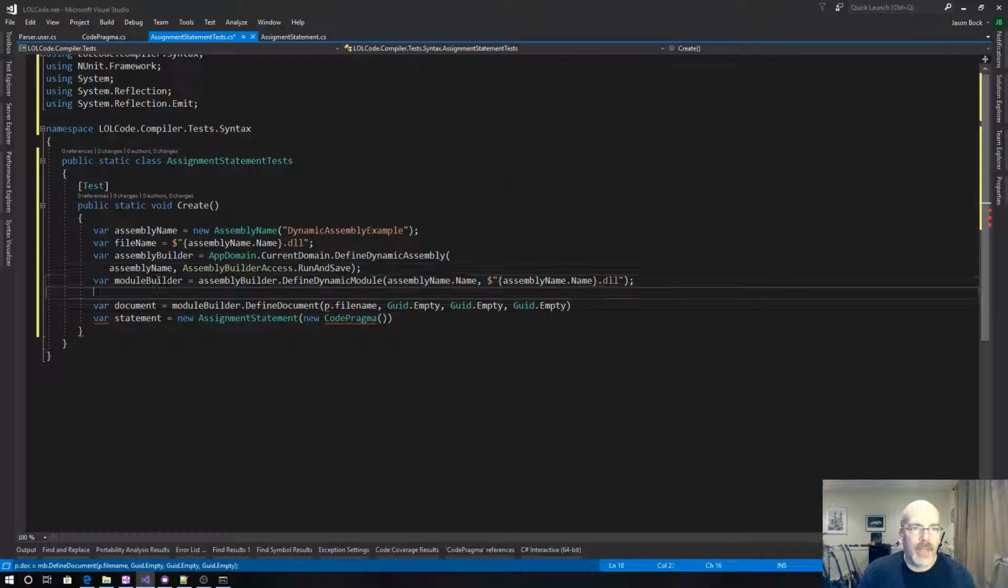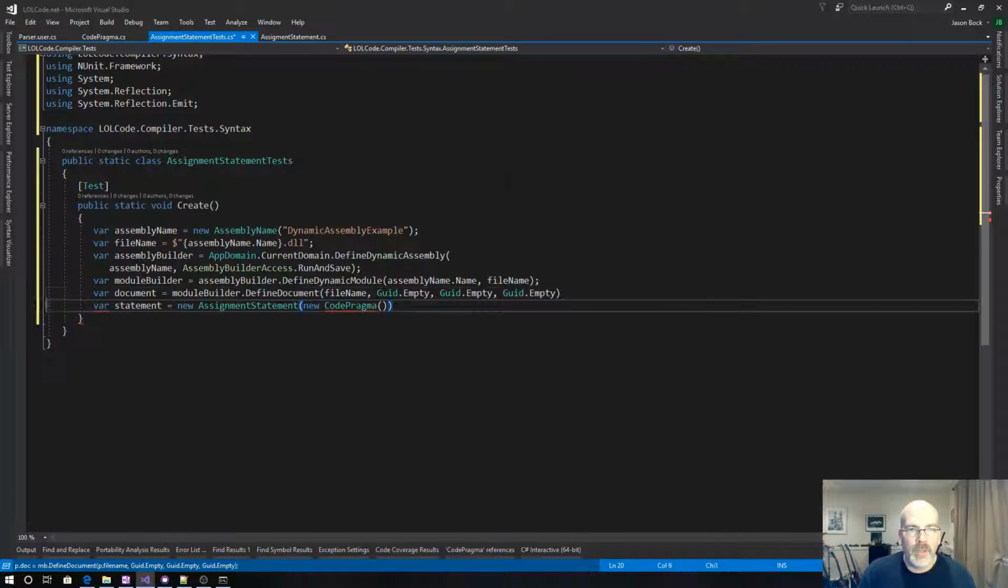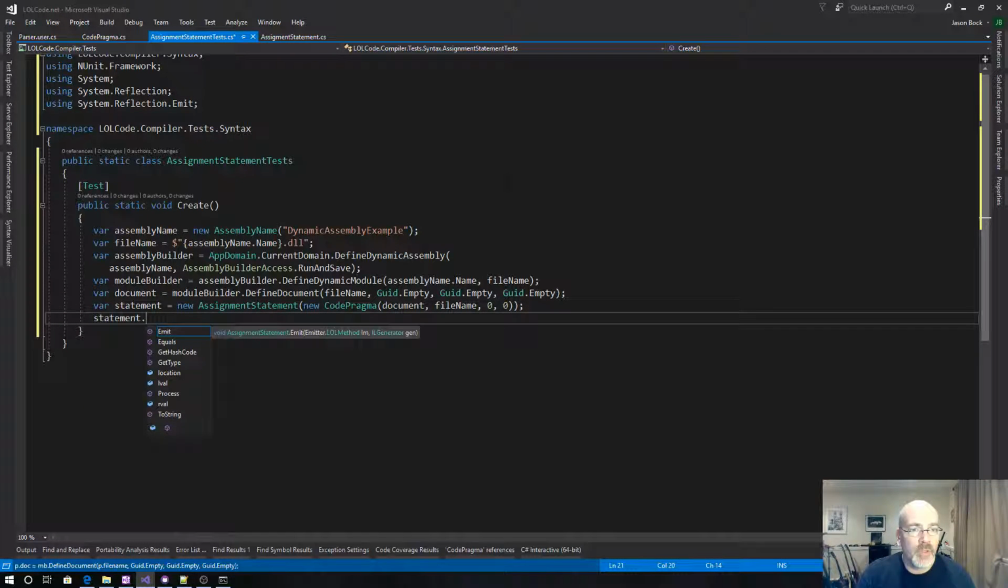Okay, so I'm going to do that. Extract the local variable. I'm going to put that in here because reasons. We got to do that. Okay, now I should be able to say document. Because of reasons, I'm not testing code pragma here. I'm testing assignment statement. Can I say anything about statement when this happens? I don't know.